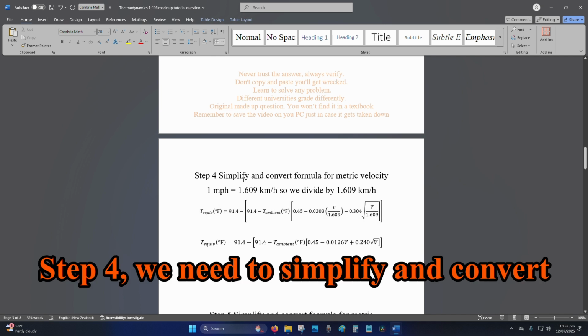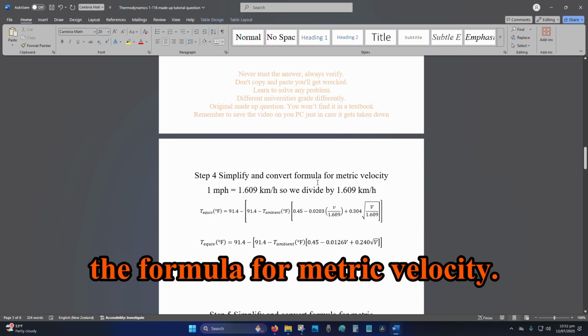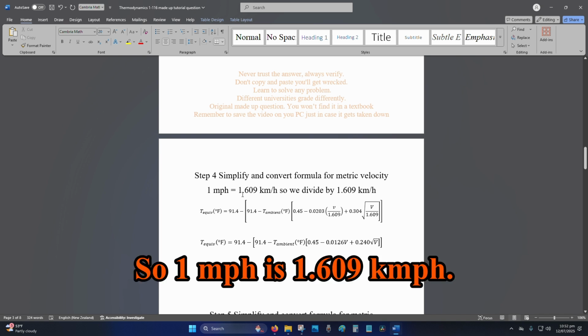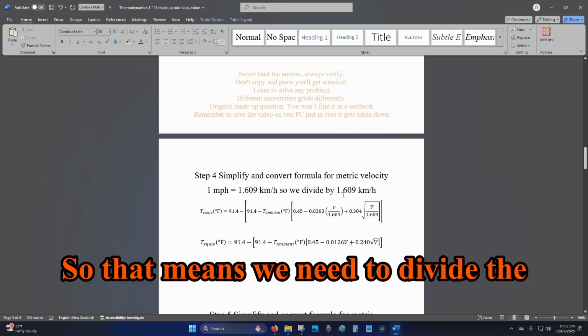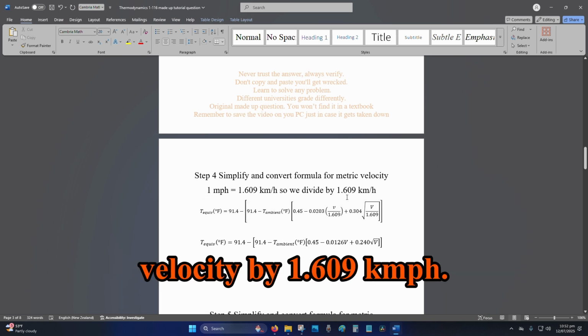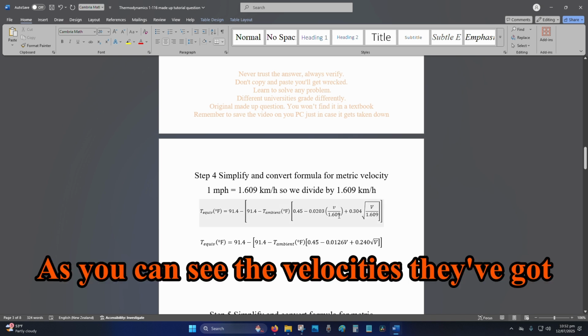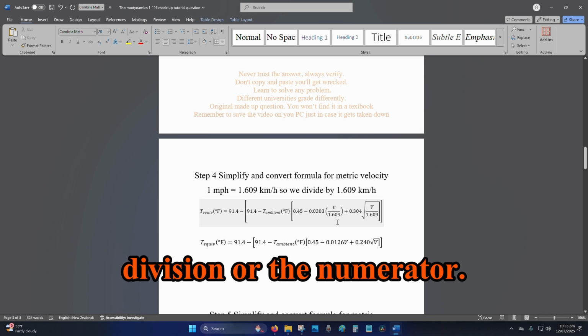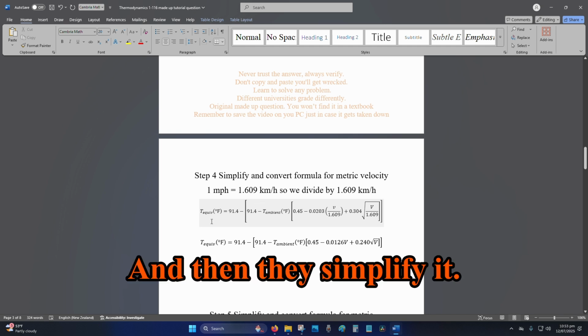Step 4, we need to simplify and convert the formula for metric velocity. So 1 mile per hour is 1.609 kilometers per hour. So that means we need to divide the velocity by 1.609 kilometers per hour. As you can see, the velocities, they've got 1.609 being the division or the numerator, and then they simplify it.